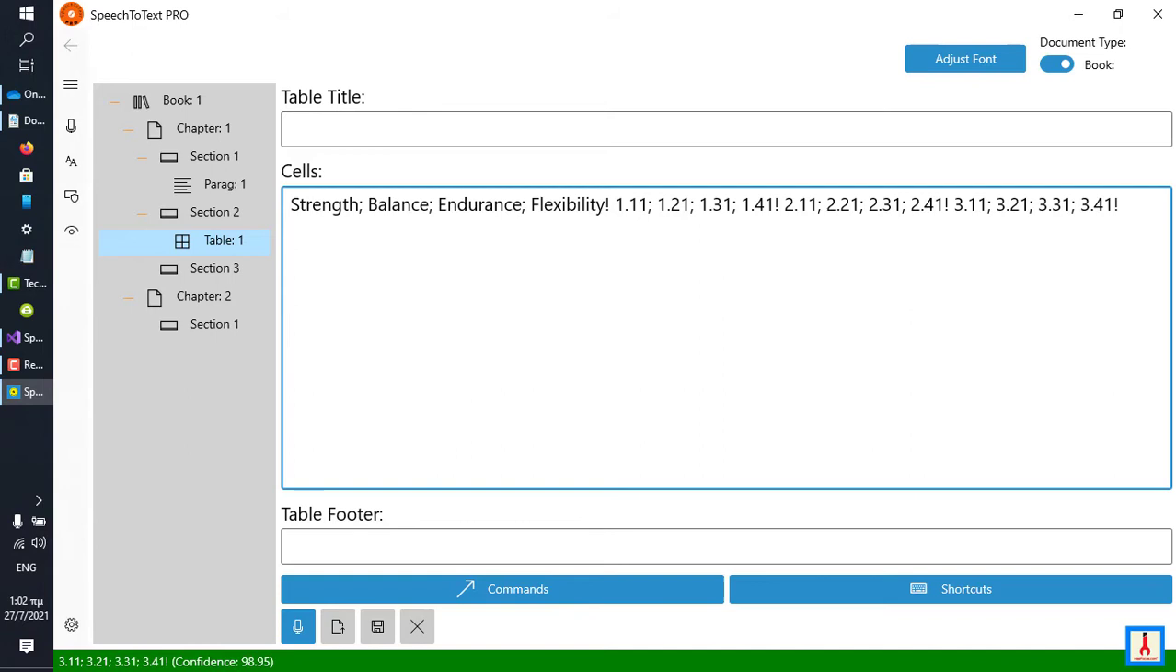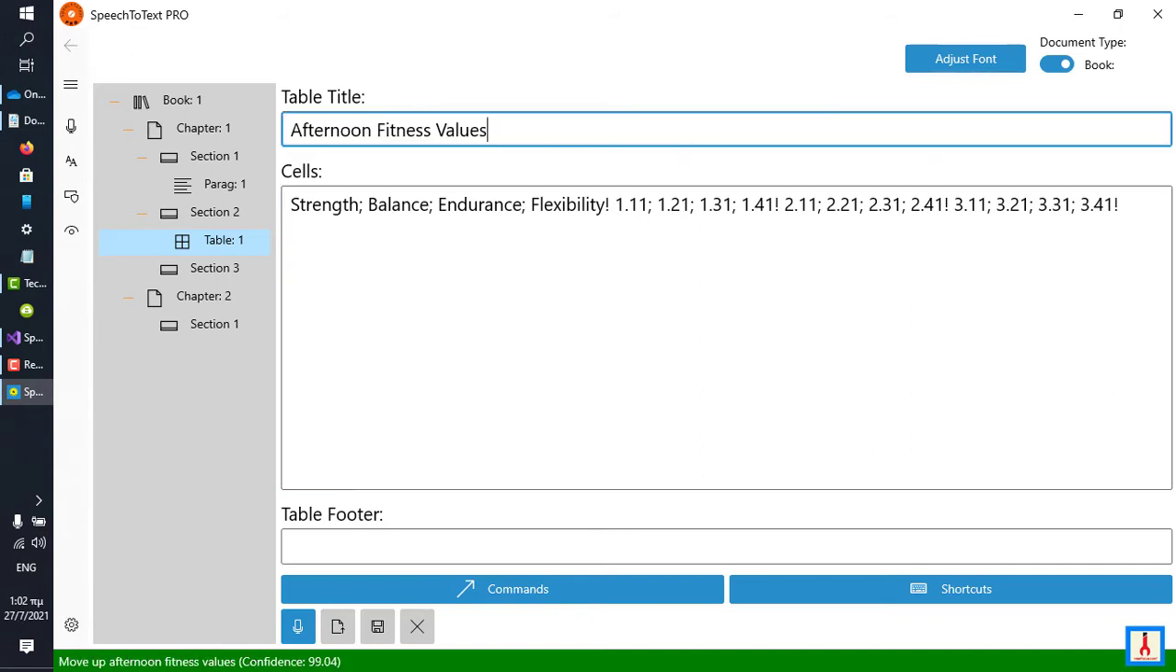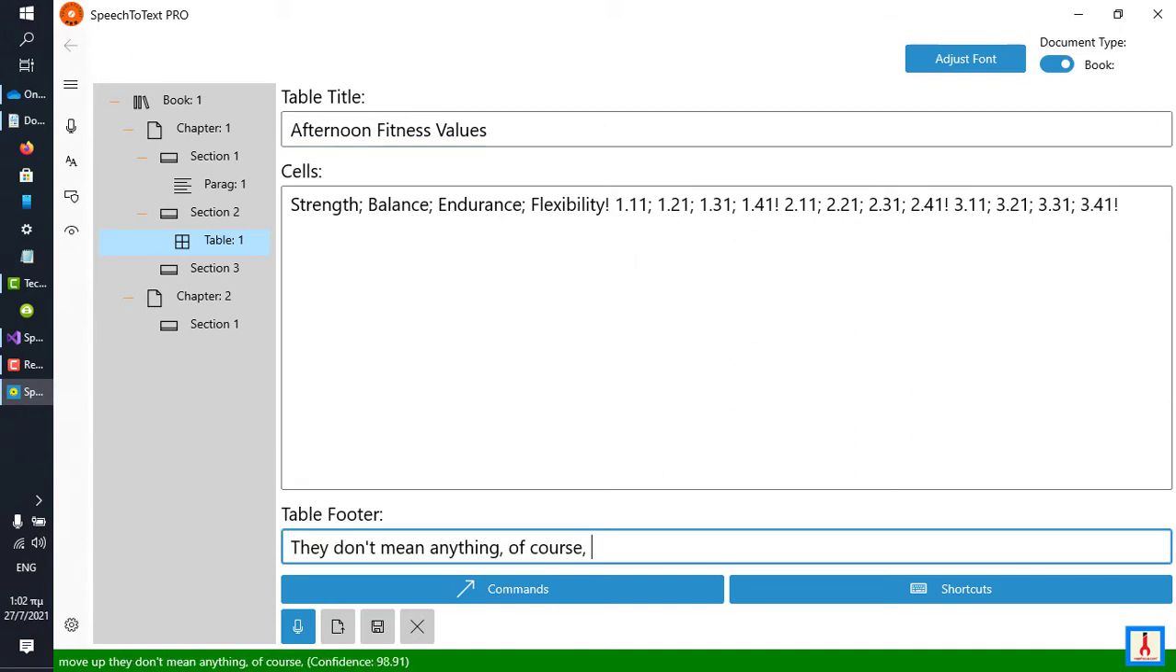Move up, afternoon fitness values. Move up, they don't mean anything, of course, and are being used for illustration purposes. Select illustration, demonstration.